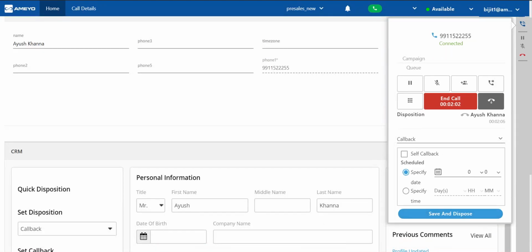Now over here we have a callback functionality. A very simple scenario: let's say the agent and the customer are talking to each other, and the customer requests a callback after 3 hours. It's quite easy for the agents to schedule a callback. Let's say it's 3:35 now. So I'll select the callback for 6:35. That's it. It's quite easy.